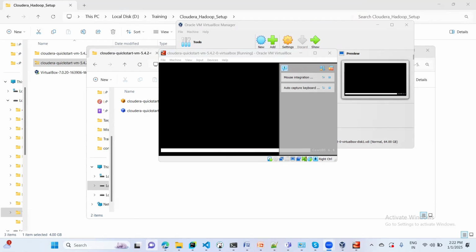Okay, so this will take a few minutes, and in the meantime, let's discuss Hadoop. What is Hadoop and why are we going to use it? Hadoop is an open source framework developed by the Apache Software Foundation for processing, storing, and analyzing large data sets in a distributed computing environment.